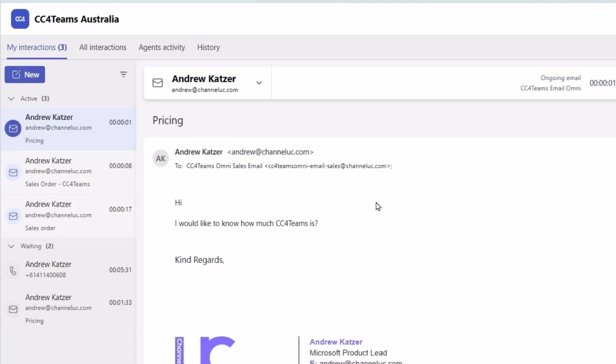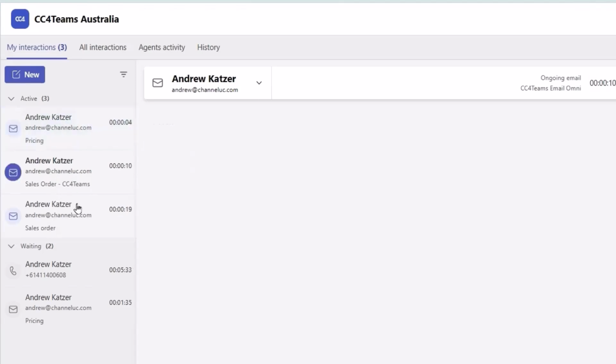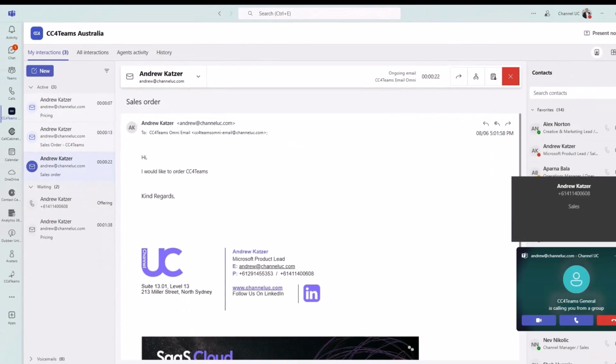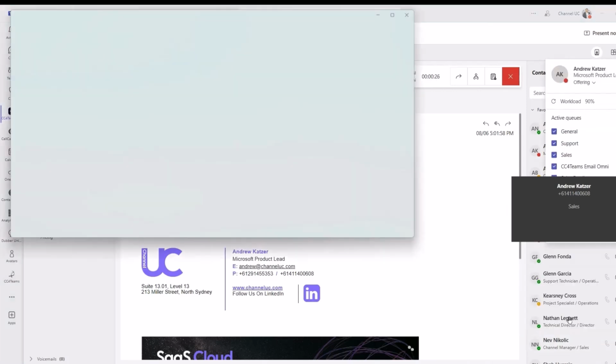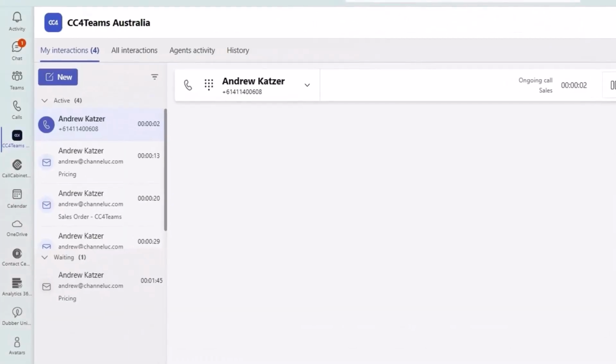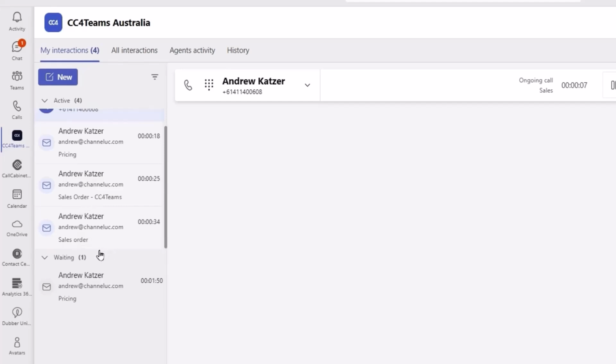If I accept another one, my workload will actually continue to increase. So I can actually accept all of those different ones and I can actually respond to each one individually as well. But not only that, because I haven't reached 100%, I can also then choose to answer a call as well. So right now I'm actually handling multiple emails and multiple calls as well from within my list.